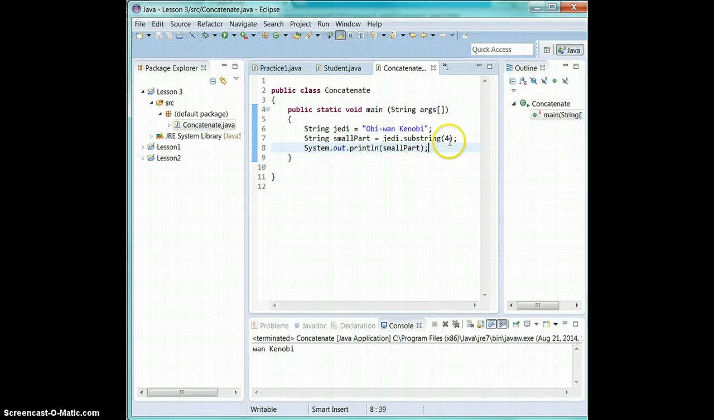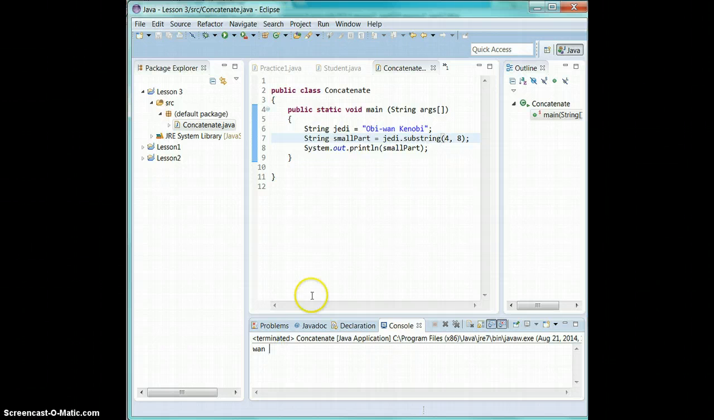So come back up to line 7, and after 4 we're going to add another argument. So do 4, comma, 8, and then hit run. Now it only printed from letter number 5 all the way to 8. So it has the WAN and the space after it.